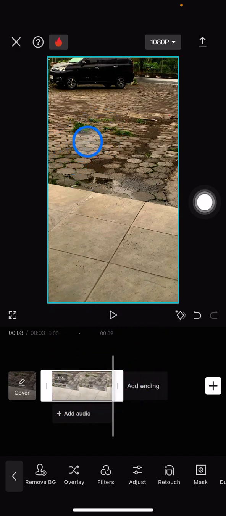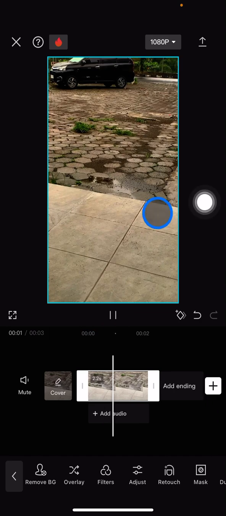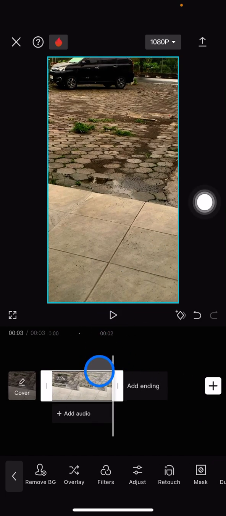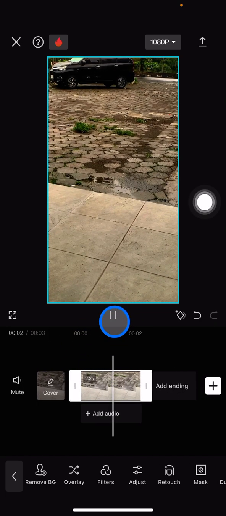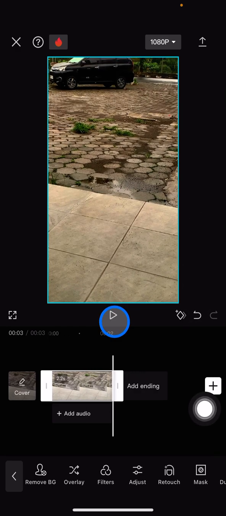You can see the grass looks more green, and the floor also looks more shadowed and contrasted. So that's the way to do color grade like a pro.